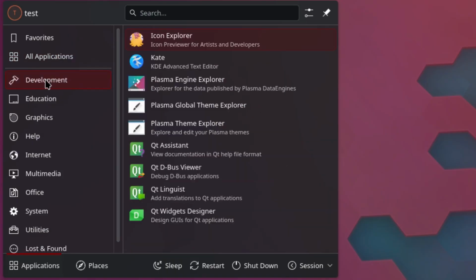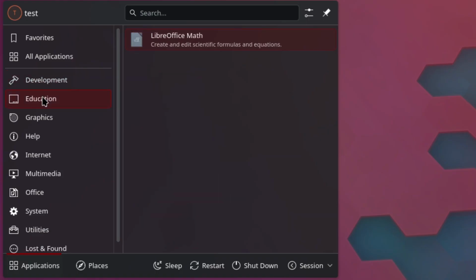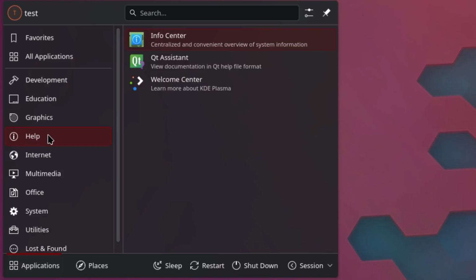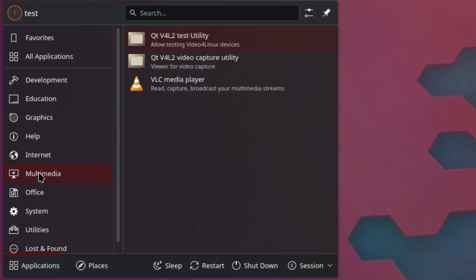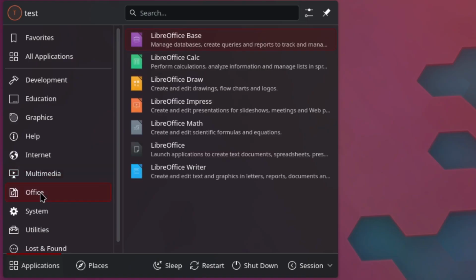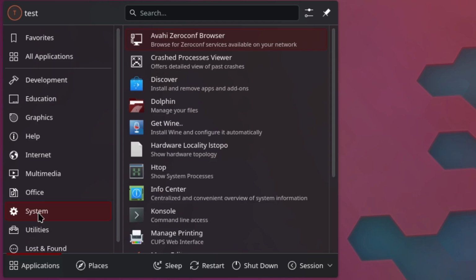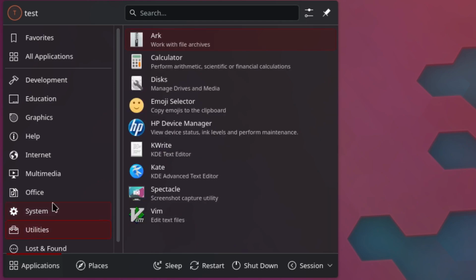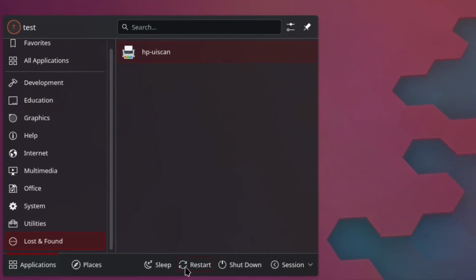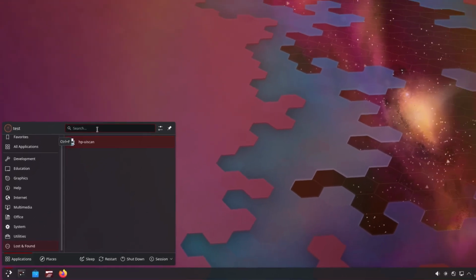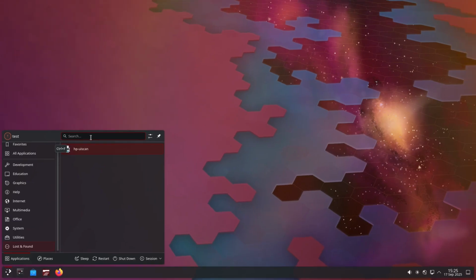We have development, education, graphics, help, internet, multimedia, office, system, utilities, and lost and found. Plus you have your session buttons down here, and you also have a search bar. So if you want to search for something, you can use the search bar.